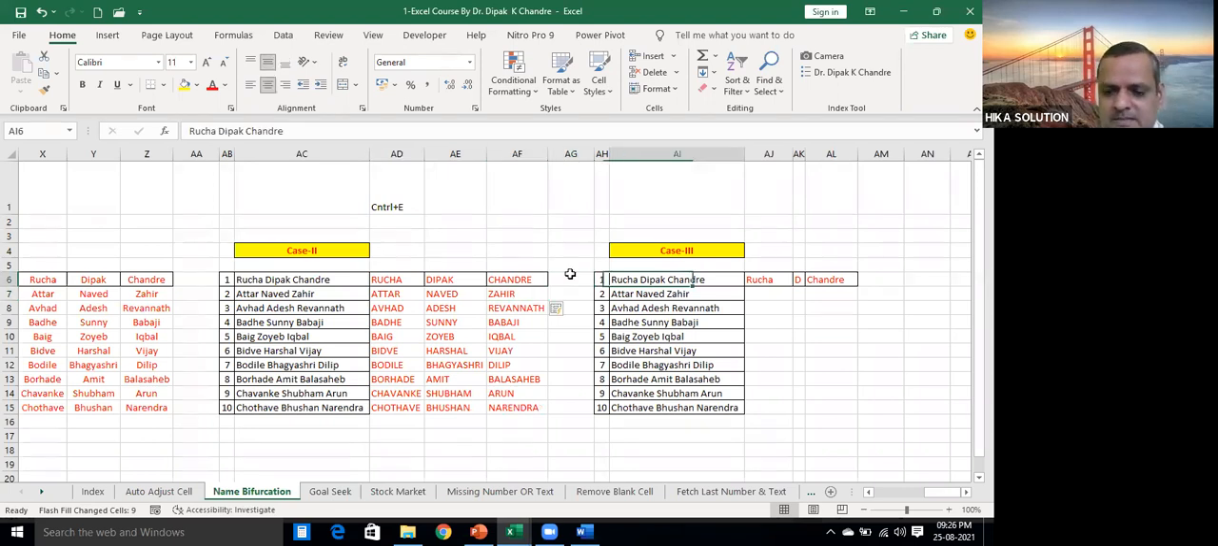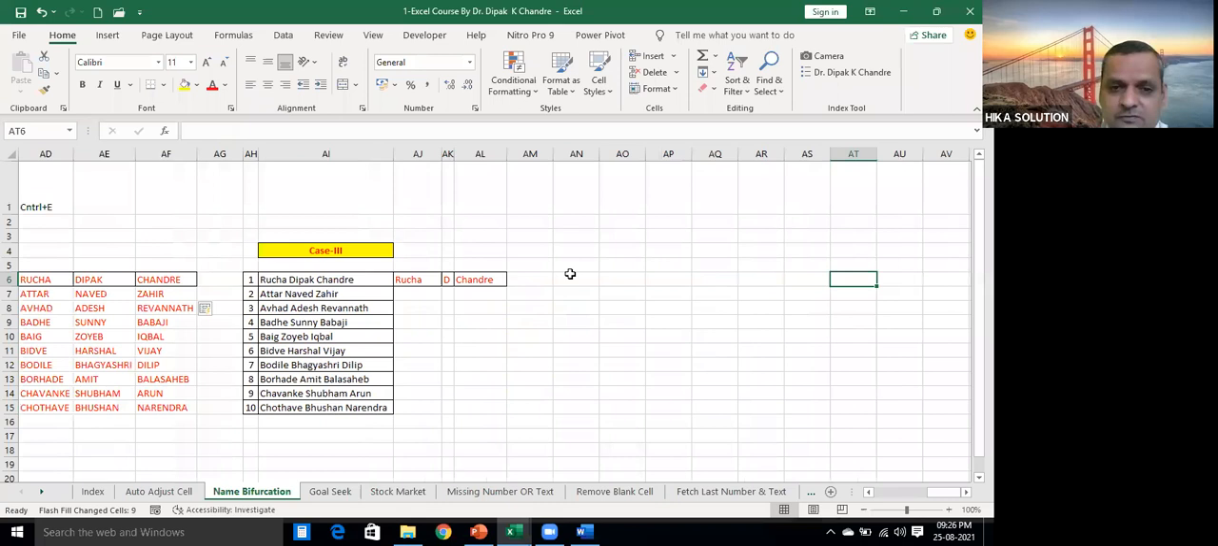But in some cases, we require only the first letter of the middle name. First name as it is, father name, consider the first letter in the father name, and last name as it is. In that case, you have to provide the input. Rucha, you write as it is. Write D instead of Deepak, and write Chandra, complete spelling. So Excel will understand that only the first alphabet has to be fetched from the middle name. Again, press the same shortcut key, Control plus E. See, again press Control plus E.